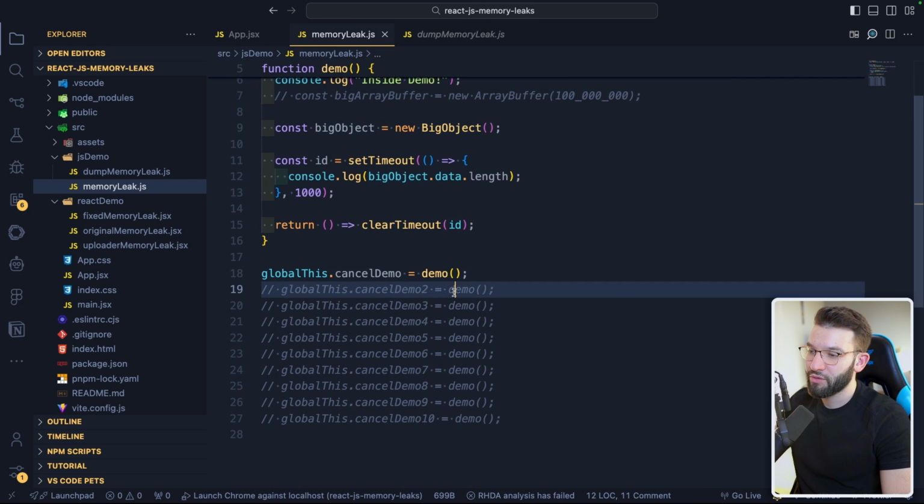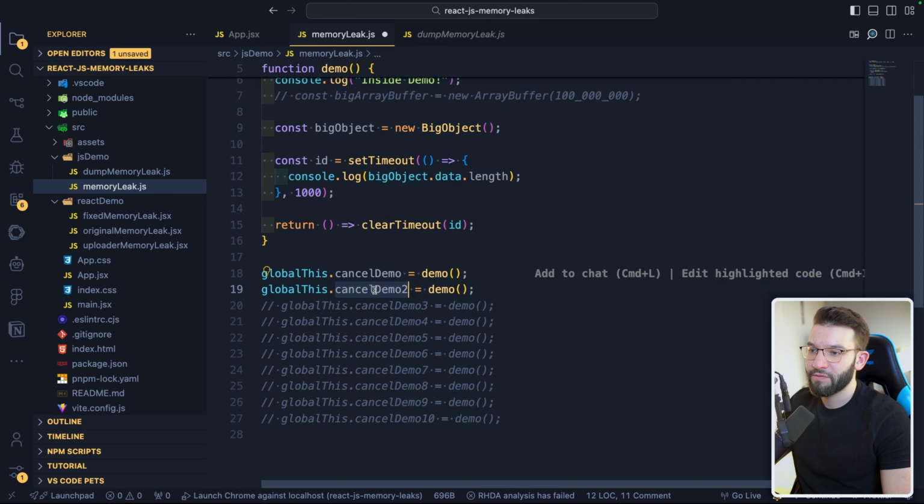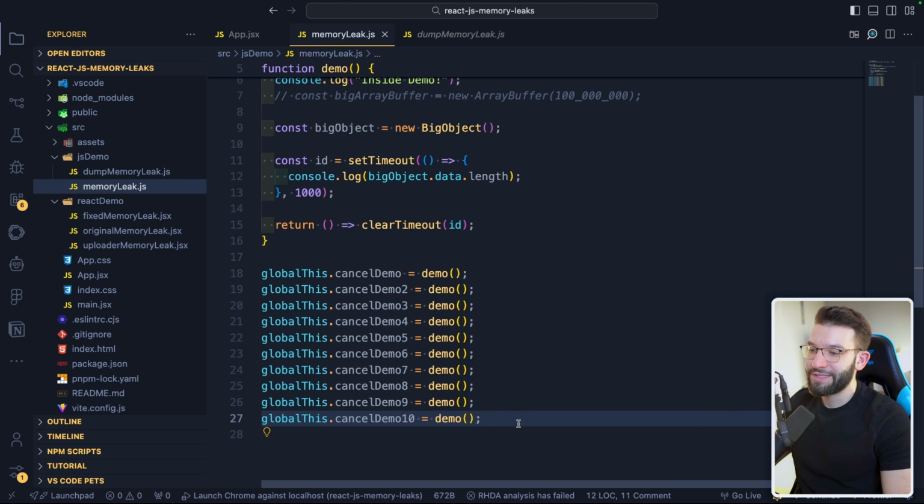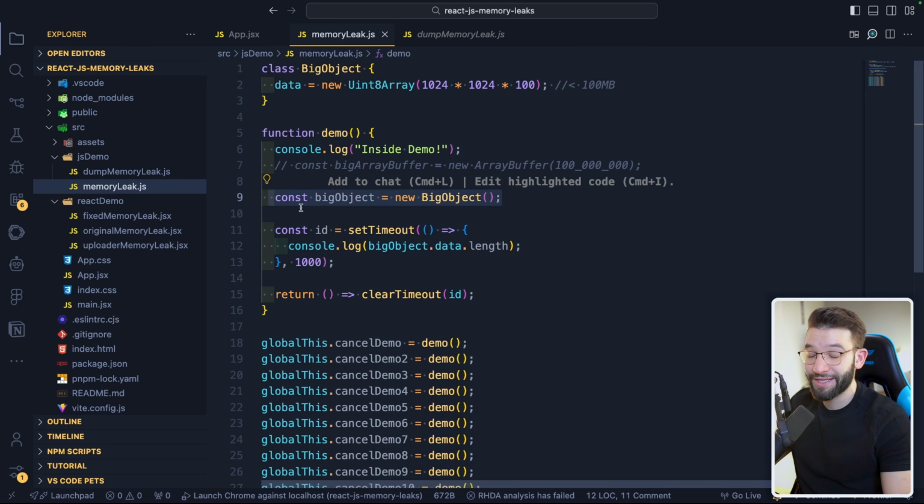So if I'm going to try to call the demo, let's say I'm going to call the demo and put in the variable, demo 2, demo 3, 4, maybe 5, 6. I'm going to do 10 demos in here, which means I'm going to call this function 10 times. I'm going to initialize this big object 10 times.